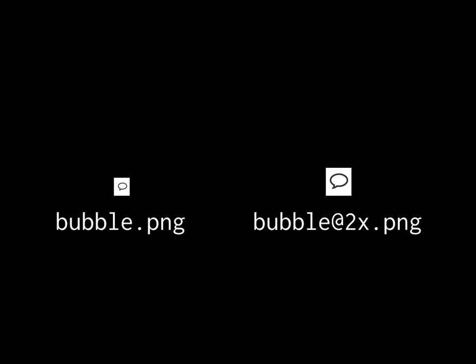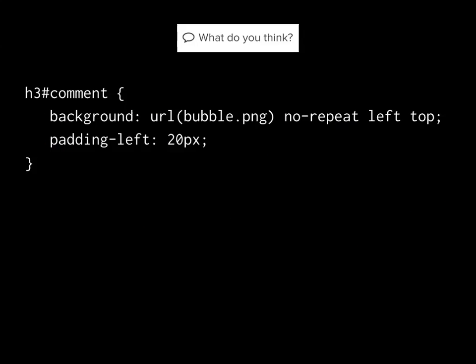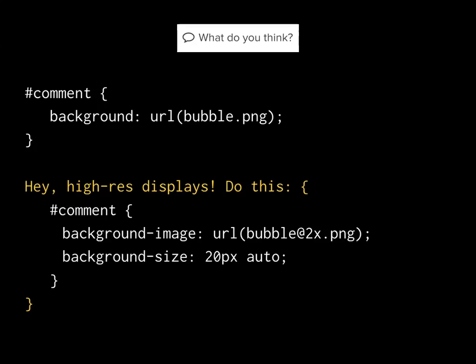Then, if I've got these two images, I upload them to the server, and I have to get high-resolution displays to use the bigger of the two images. Here's how I do that. So, if I've got this comment, that's got a background image of this bubble.png.